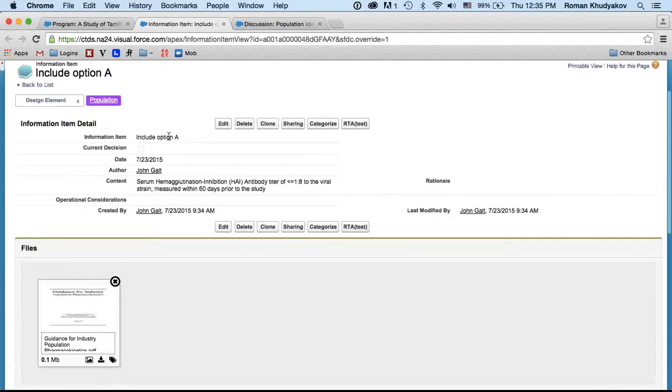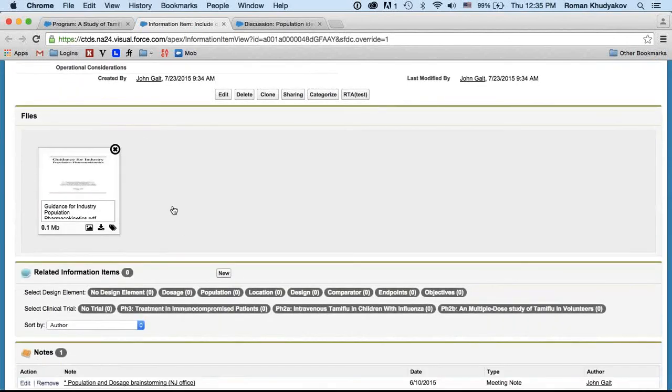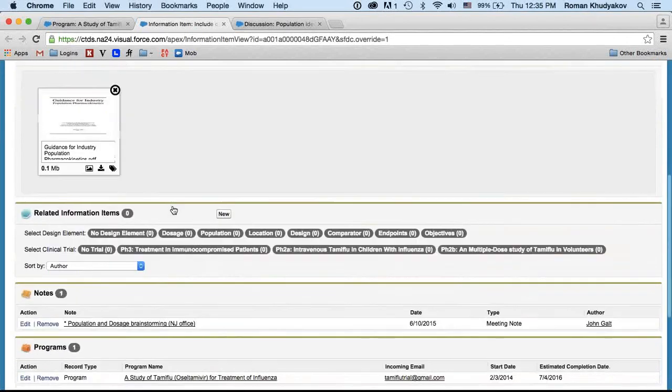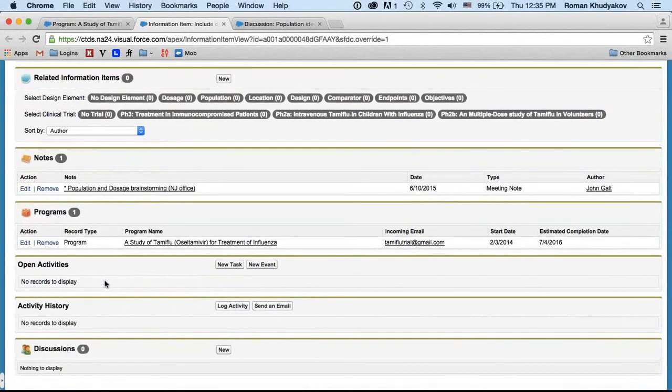So this is a decision that we have made. It relates to a category called population. Here are the files, or a file, that supports this decision. And below, we can keep track of what we call breadcrumbs. So that decision was made based on the meeting note that was made in like June this year within this clinical trial program.